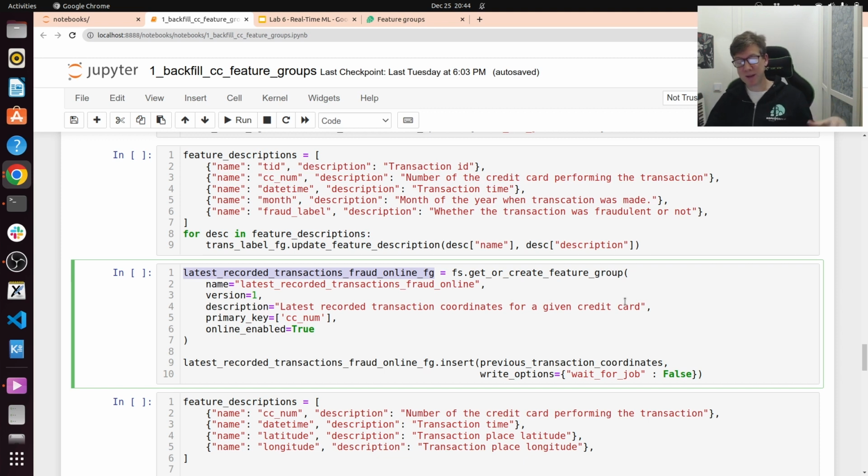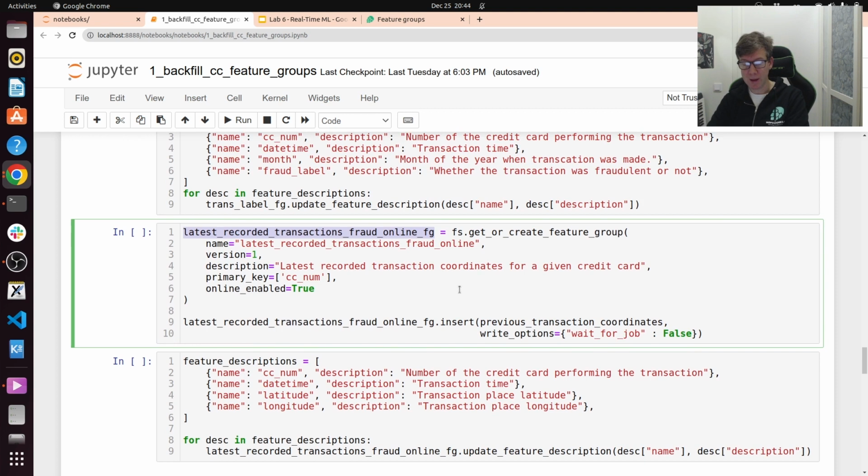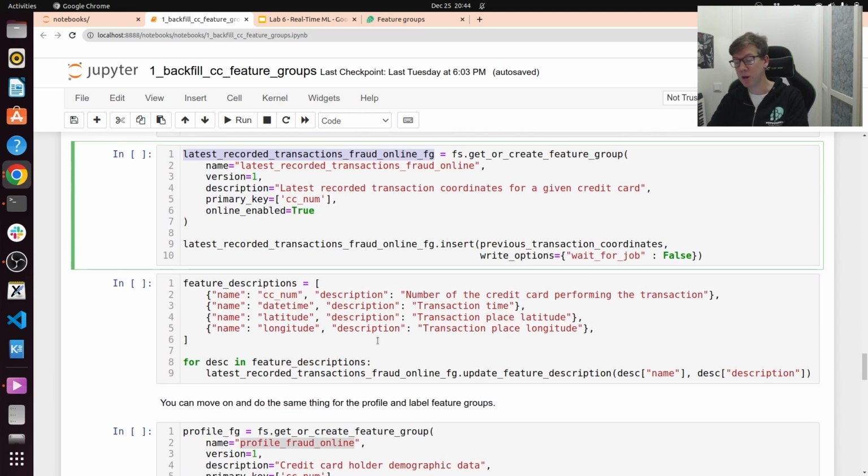So this is basically a helper table that we're going to use just to store the most recent credit card transactions for all credit cards. We're not going to use it for training. It's just going to be used for the haversine distance function.